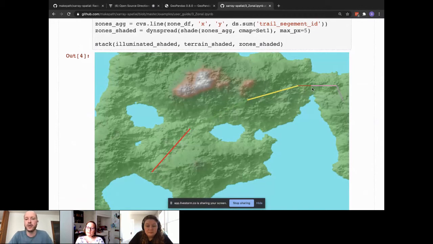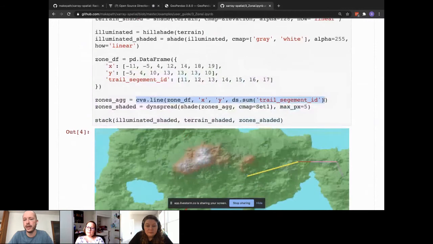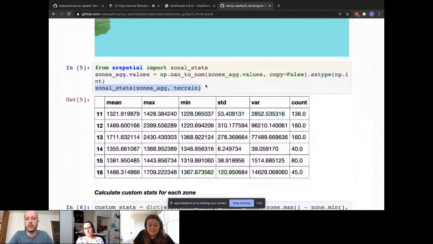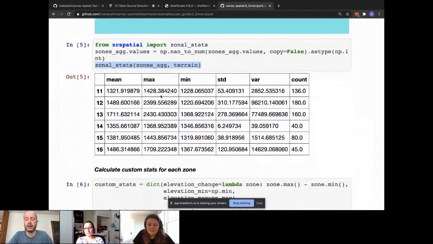So here I've rasterized my trail segments using Datashader's line function on top of a canvas. And then I'm going to use Xarray-Spatial zonal stats to use the trajectory data to calculate the summary stats of the underlying elevation data. So here we have 1 record per day of our hike, and we have the mean elevation, max, min, and all the summary stats that we want for that part of the hike.